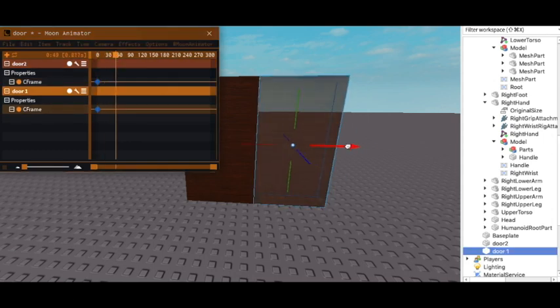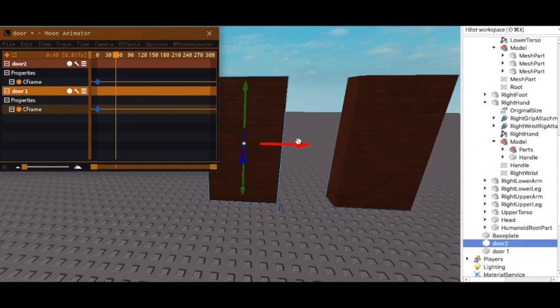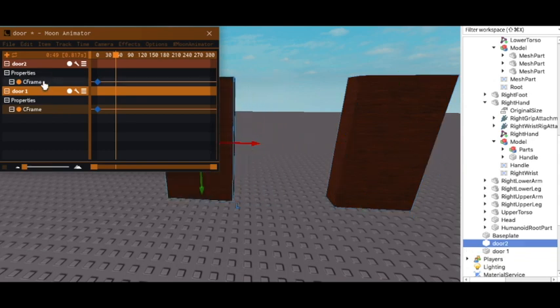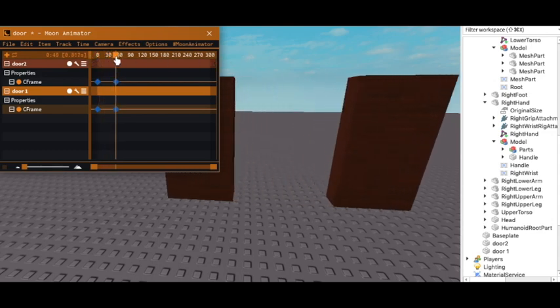Select one, move it aside. Select the other one, move it to the other side. And then you add another keyframe. So now they will move.